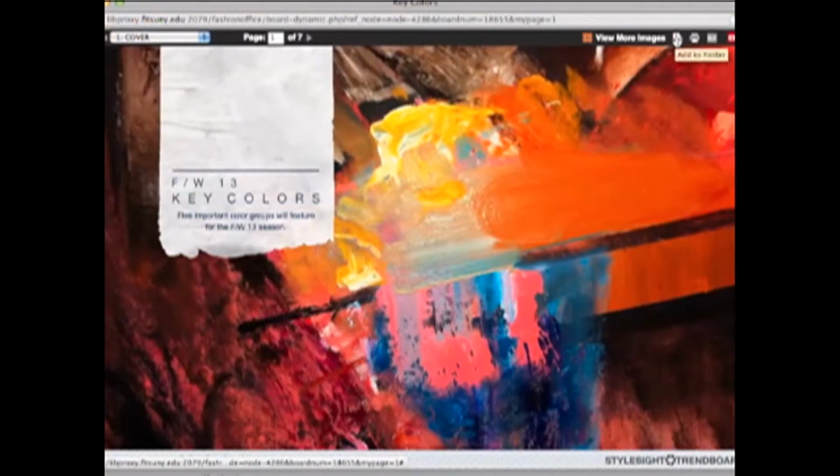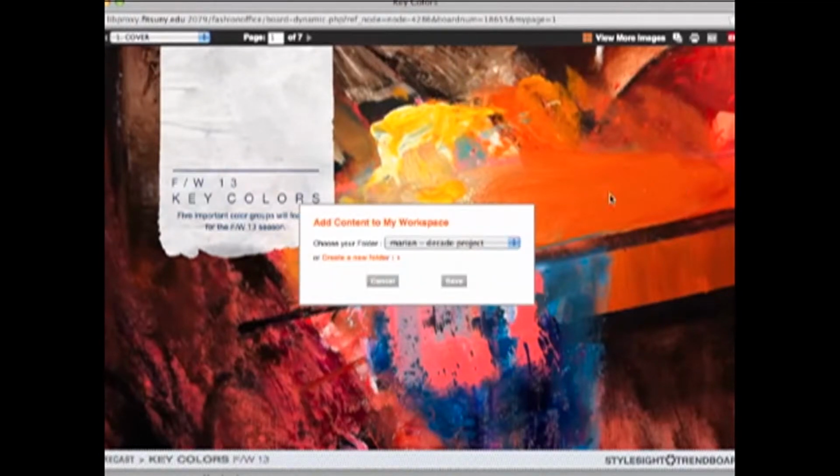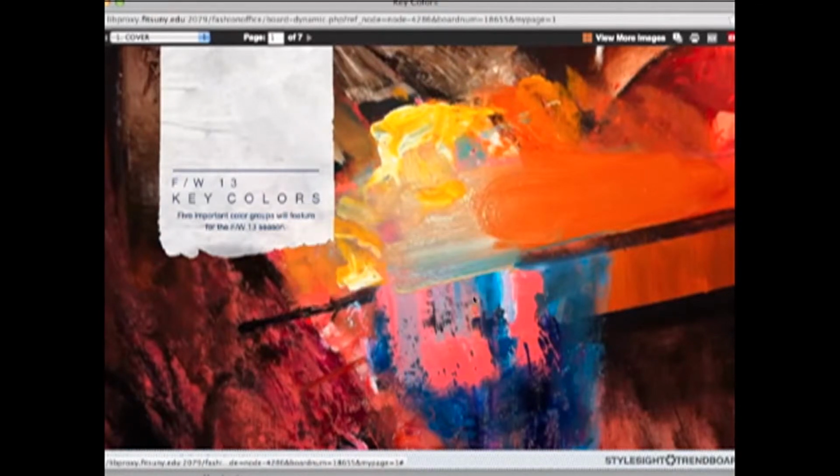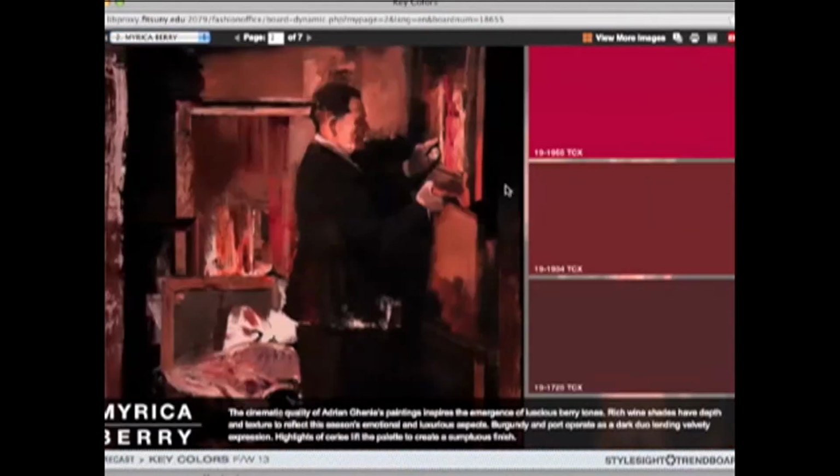If I hit this Add to Folder, which I'm going to do this first time, it's going to open with this little Add Content to my workspace. It's listed my first folder, not the one that I just established, so I'm just going to change this to my Marion Color Trend project, and I'm going to save this into my new folder. And the item is saved successfully. And then I'm going to go here and look at the next page for a moment.